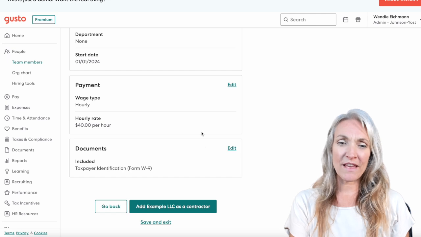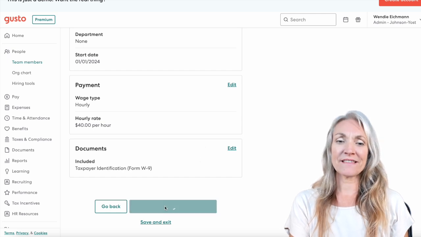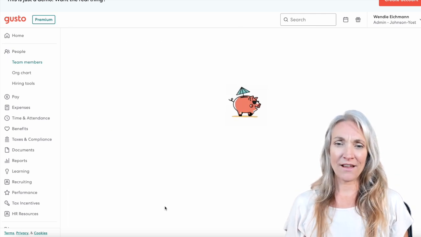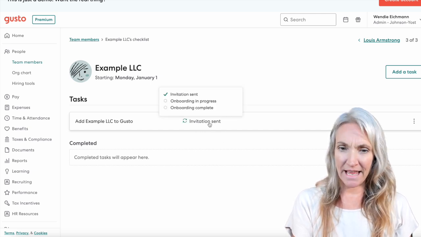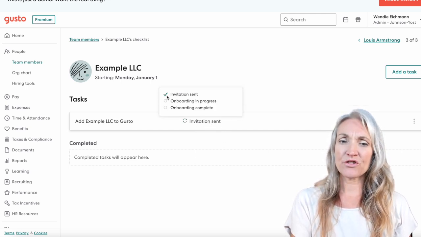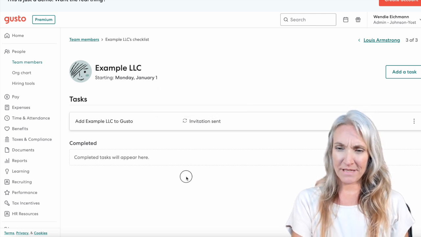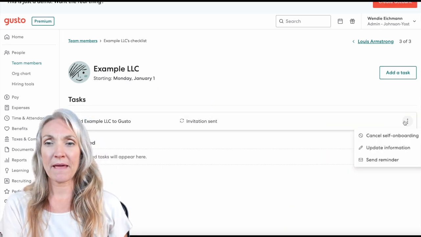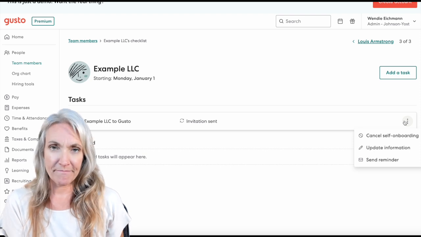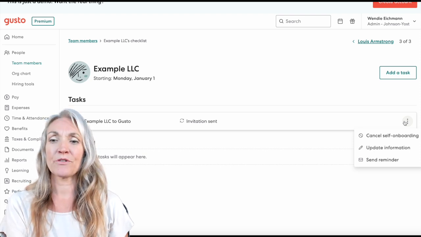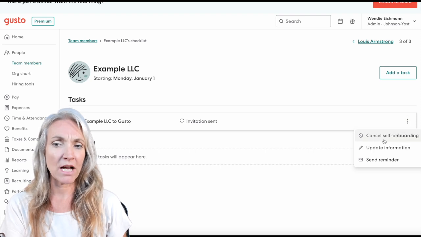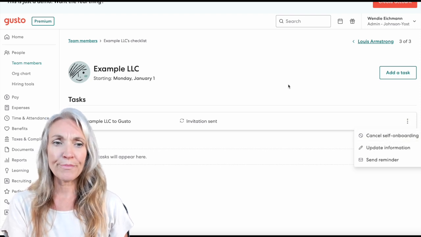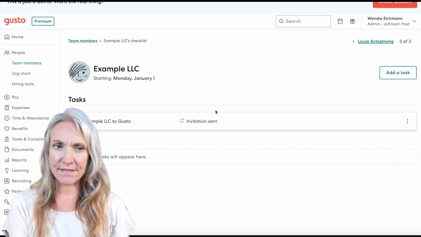Now we're going to review the information we entered and then say yes, add them as a contractor. And now you can see it says invitation sent. And you can see that's checked off, and we have onboarding in progress, onboarding complete. Now, if you filled out the paperwork in paper, you just have them fill out a W-9, you can cancel self-onboarding by clicking these 3 dots and clicking there, and you'll be able to fill out the form yourself.